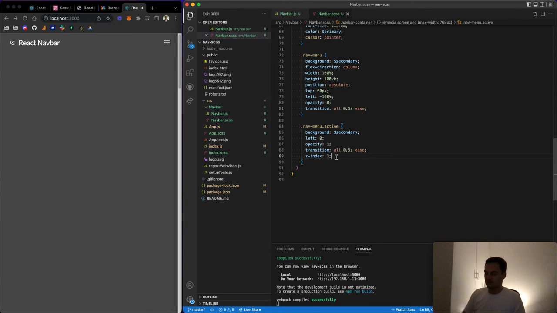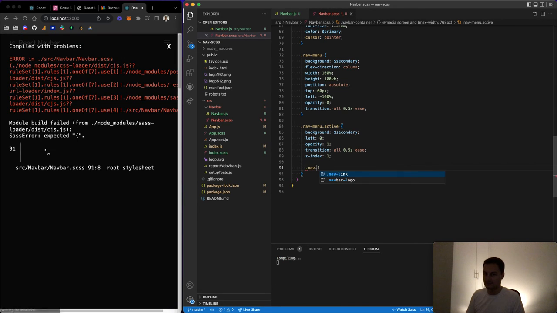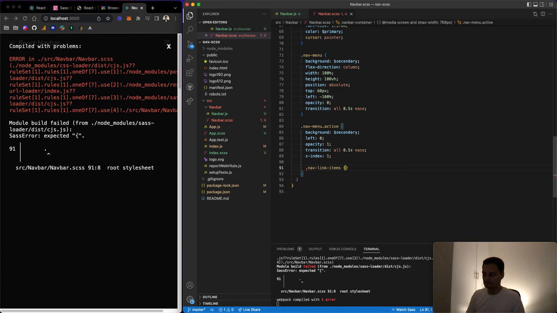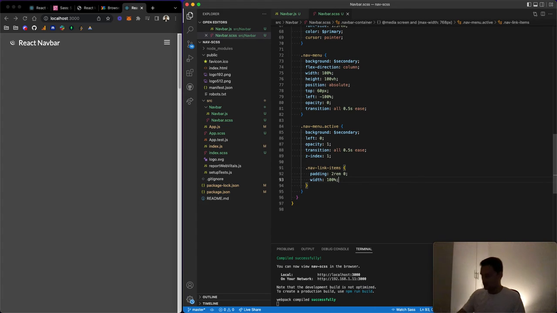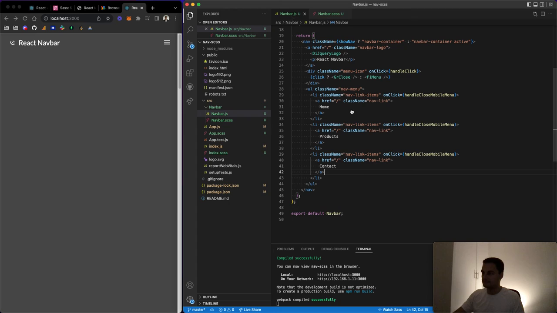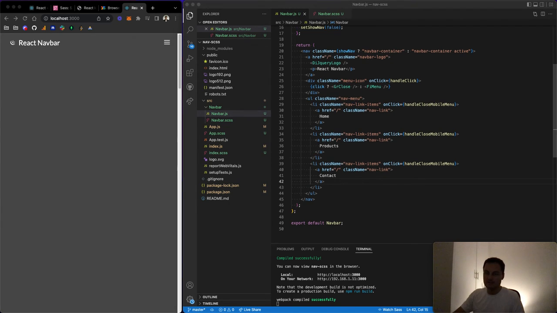So yeah, within there, the nav menu.active, so with the nesting, we'll do nav-link-items. We want to give them a padding of 2 rem top and bottom, 0 left and right, and just a width of 100%, just so that they come across the whole width of the page. And let me just see, why is that not working? Nav menu.active. Of course, we haven't actually hooked it up. So actually, I'm just going to take a quick break and let's do that now.